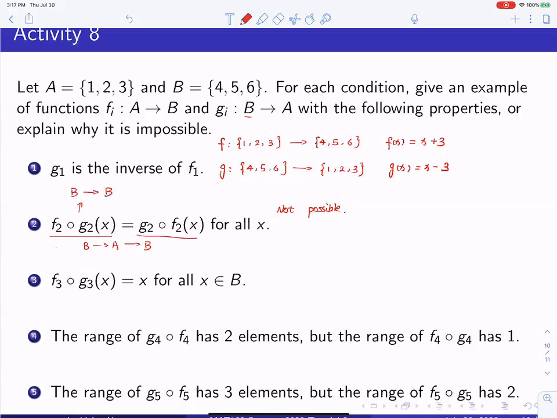For this, you do F first. So F is gonna map from A to B, and then G is mapping from B to A. So the domain and codomain of this are both A. Now can you tell me if it's possible or not? Are they equal? They're definitely not equal, right?